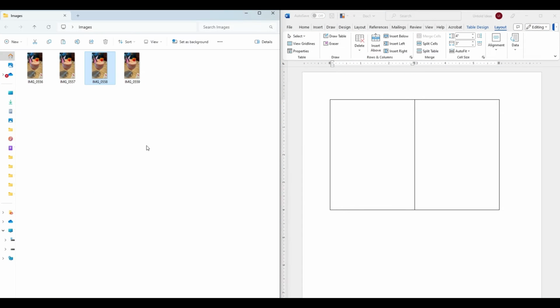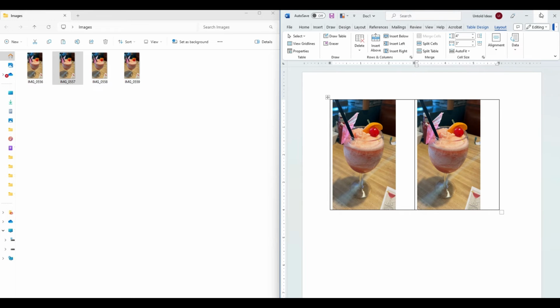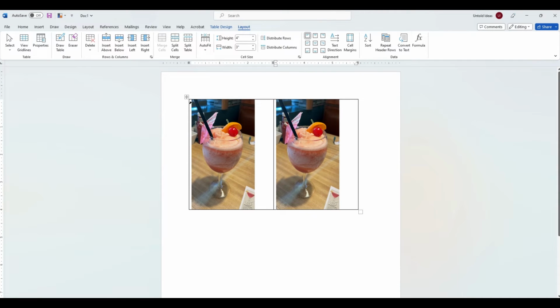I'm gonna drag and drop these images. This one goes here, and then this one goes here. So now that we have images here, we can select the table and then choose the alignment so that the images are placed as needed. Like for example, I need it to be centered on the table or to center in the page, so I'll choose this one, align top center.